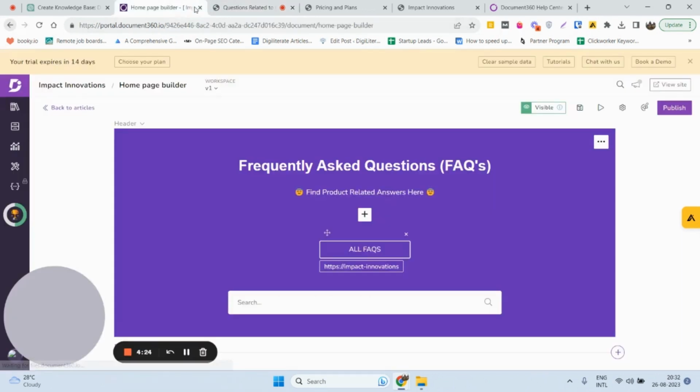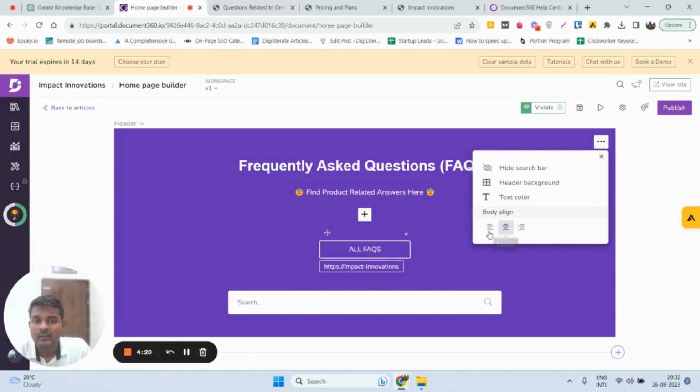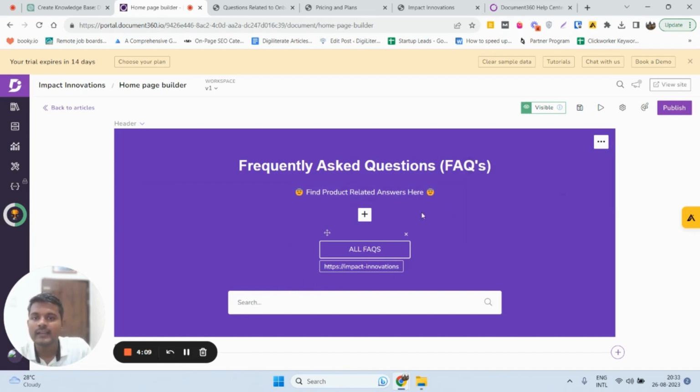Now we are talking about designing it, right? So you can also change the text color. You can change the alignment of the text. You can also hide this search bar if you do not want it on your landing page or frequently asked question page, right? So once that is done, let me show you some other things that you can do.